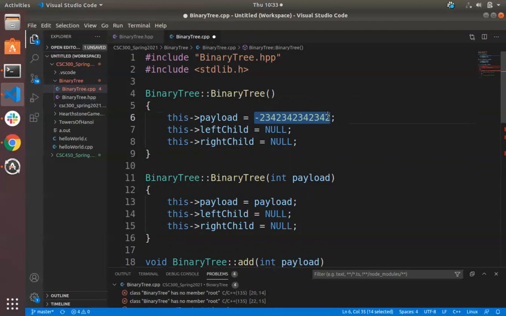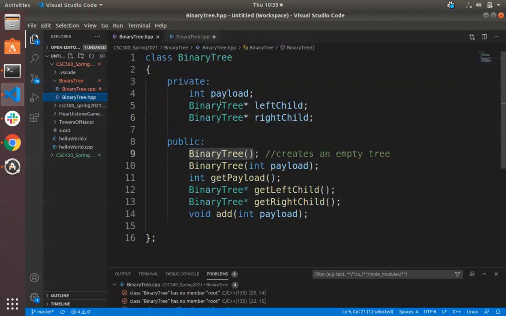So how can we make this work so that we can actually have a tree that thinks it's empty? If we're saying that a tree that has no payload is the empty tree, how do we ask the question: is this tree an empty tree, or is it something that actually has a payload? What can we modify in here to teach a binary tree how to know whether it's an empty or a filled tree?